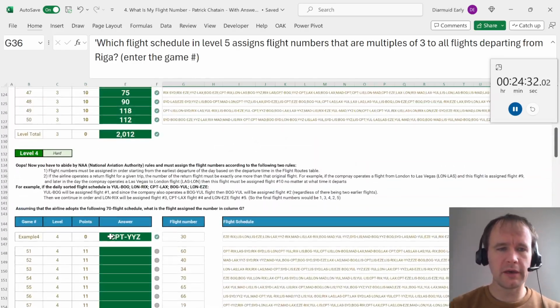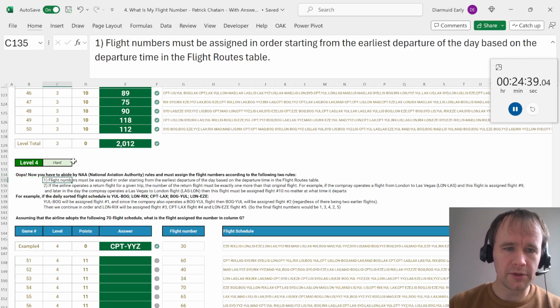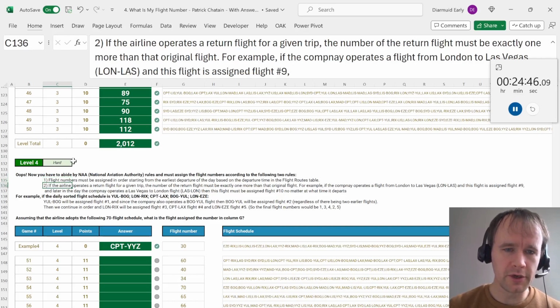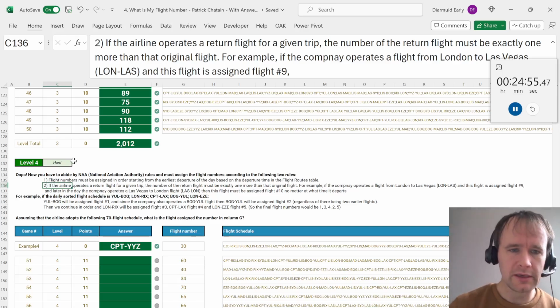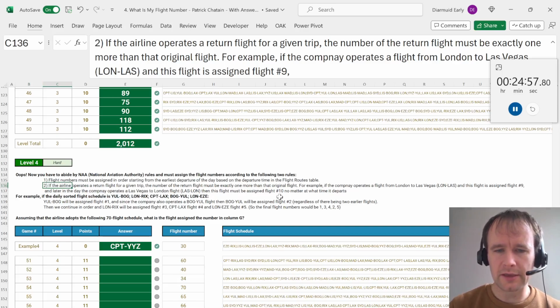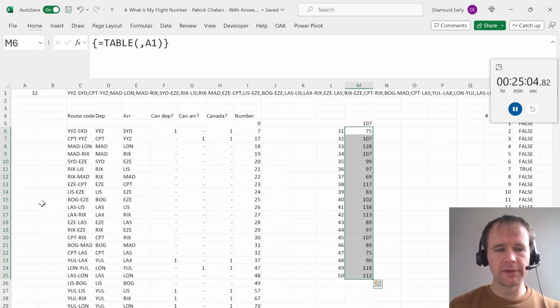But anyway, I digress. So now we have to abide by NAA rules and assign flight numbers according to these rules. Flight numbers must be assigned in order starting from the earliest departure of the day based on the departure time. Then if the airline operates a return flight for a given trip, the number of the return flight must be exactly one more than the original flight. For example, if the company operates a flight from London to Las Vegas, and this flight is assigned number 9, and later in the day they fly Vegas to London, that has to be assigned number 10, no matter what time it departs. Okay, so fine. I think that makes sense.